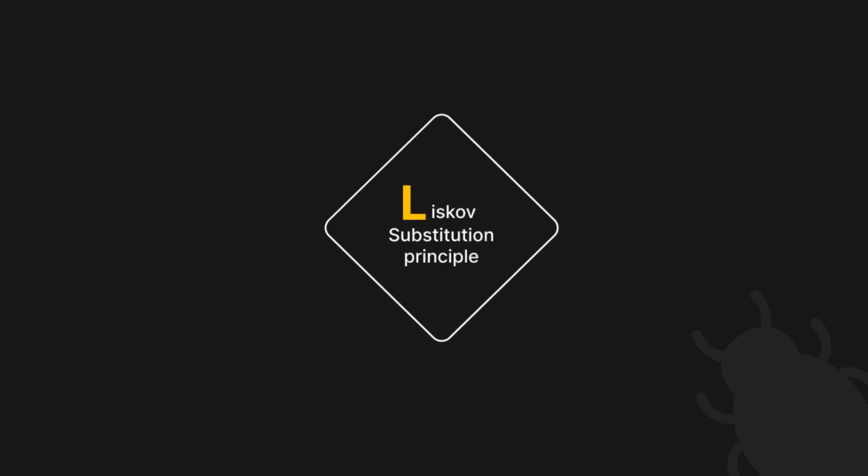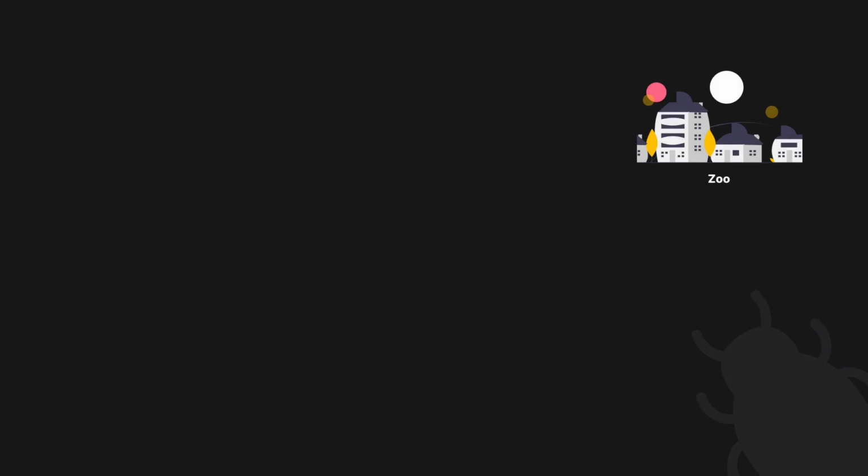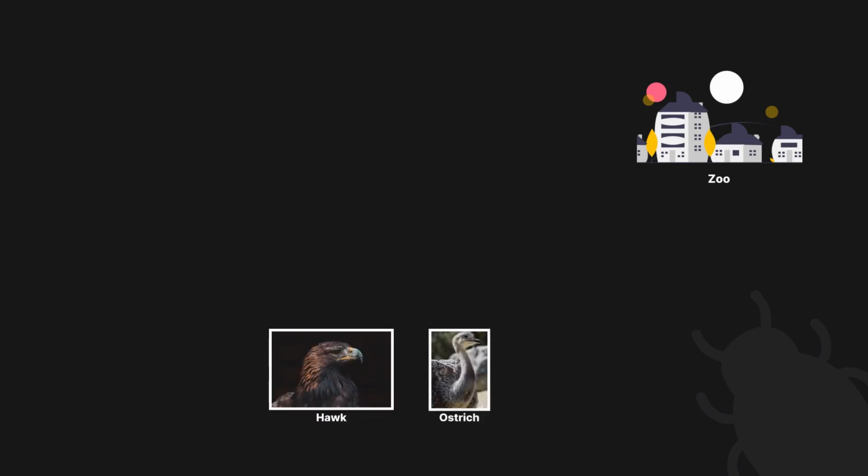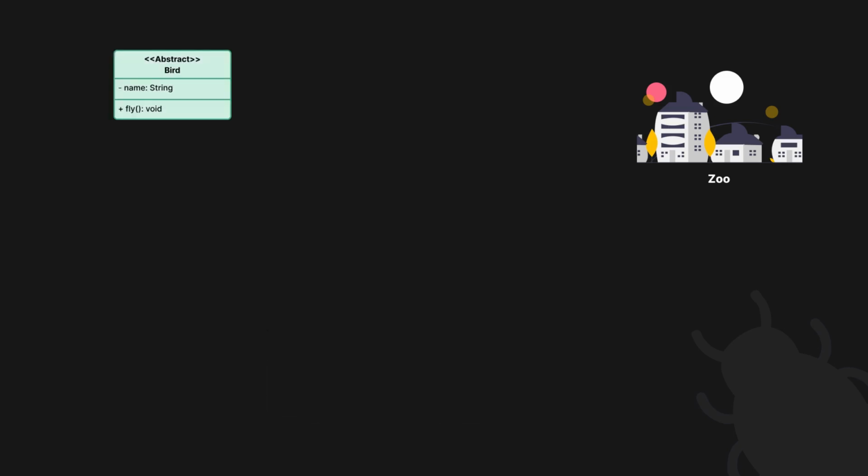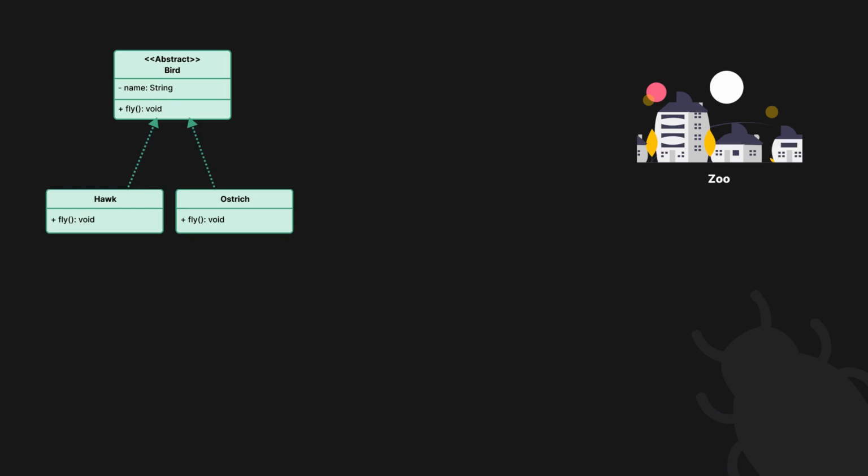Do you know how the Liskov substitution principle works? Imagine that you need to create a program to manage birds in a zoo. You need to manage hawks and ostriches. As some properties will be repeated, you decide to create a superclass and two subclasses as representations.